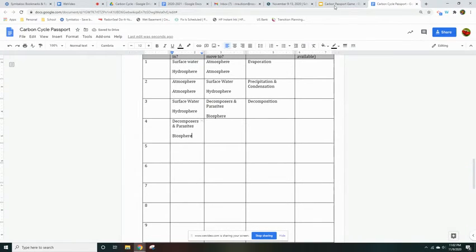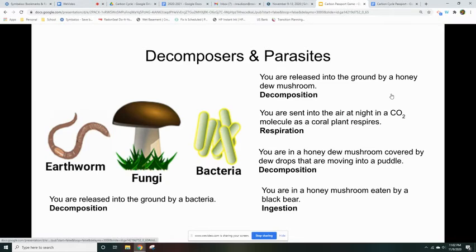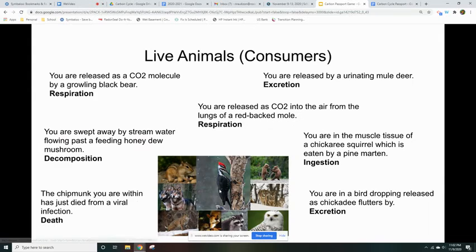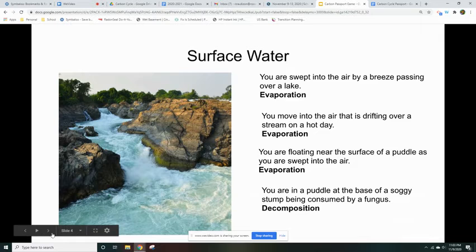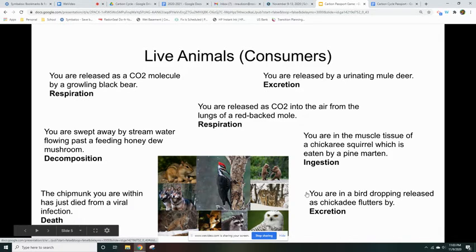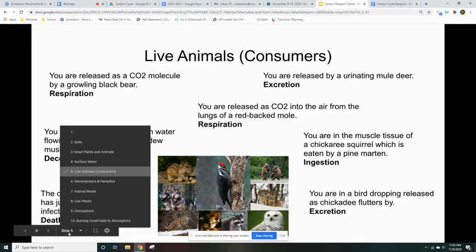I'm going to do one more here. Okay, so here I've actually thought about which one I should pick. Let me pick this one. You are in a honey mushroom eaten by a black bear. Okay, so that is ingestion. Okay, oops. I accidentally clicked it. So what I can do, if I clicked it before I actually wrote down my process, is go back. You can go back and try to pick which slide it was.